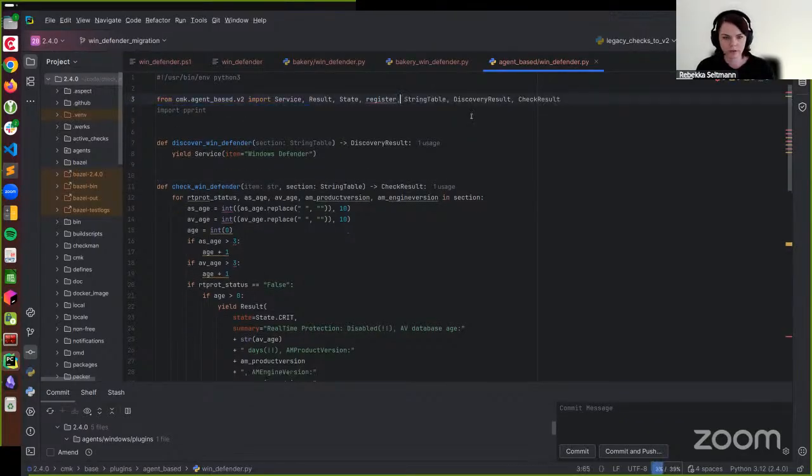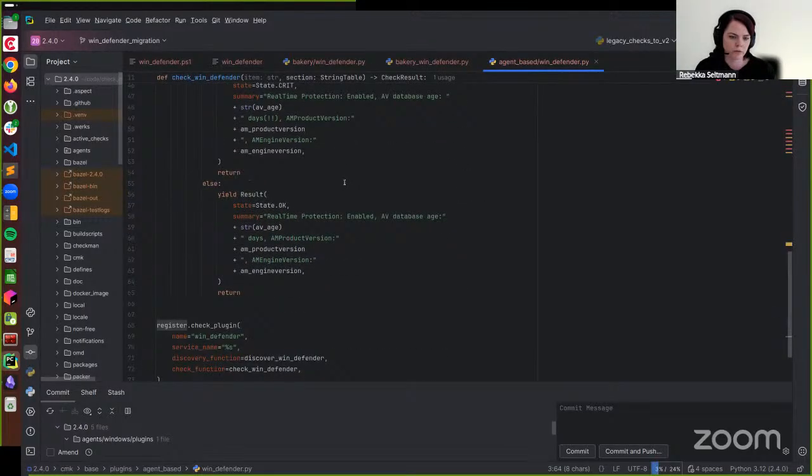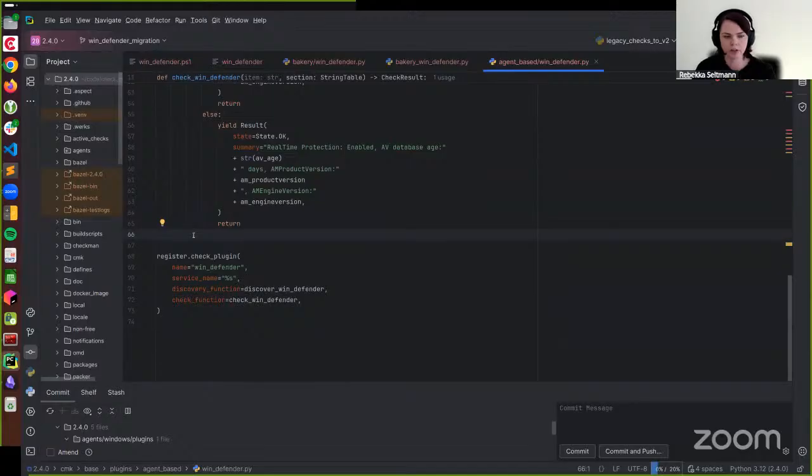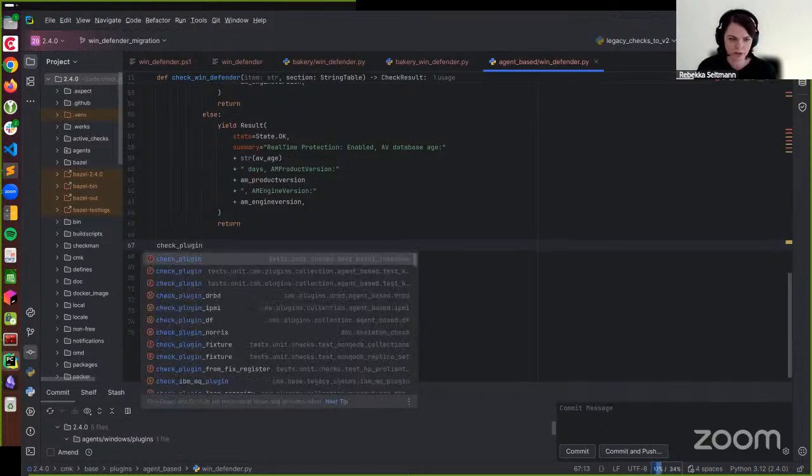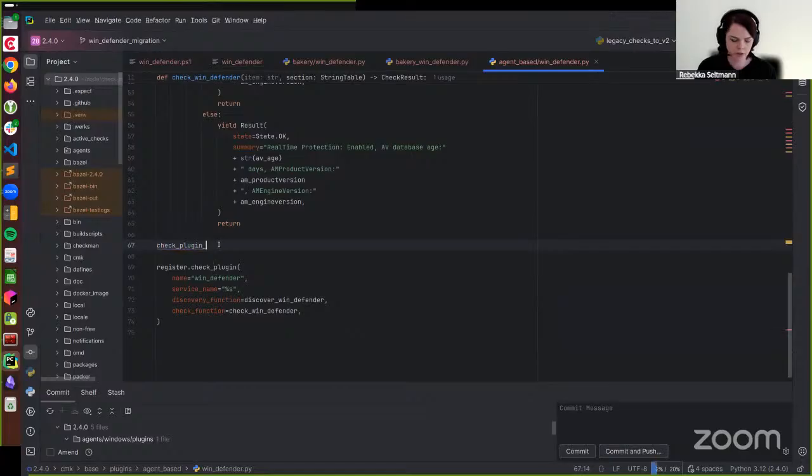Put everything from here and see what it complains about, and we immediately see that it complains about this register function. It doesn't know it anymore. This is due to a change between version 1 and version 2, actually one of the biggest changes: Checkmk no longer knows about these check plugins because we registered them explicitly, but it's a discovery-based approach. So what I need to do is declare a variable here, which needs to start with this check plugin prefix, otherwise it won't be discovered.